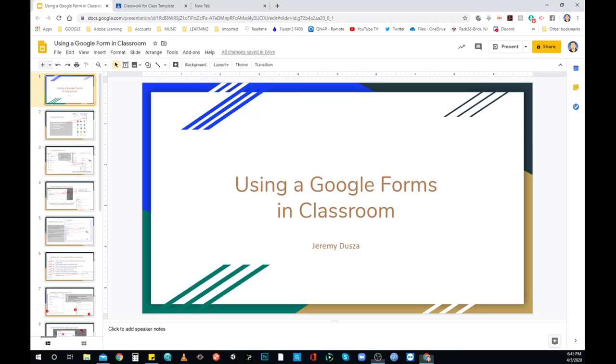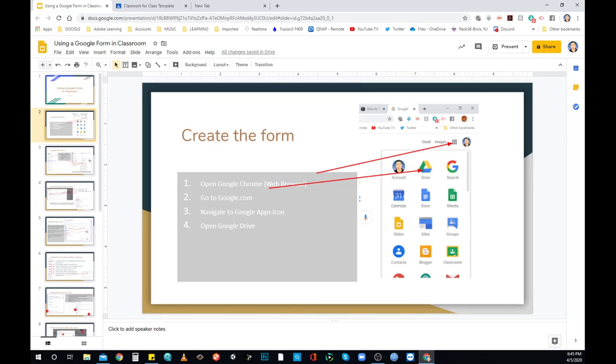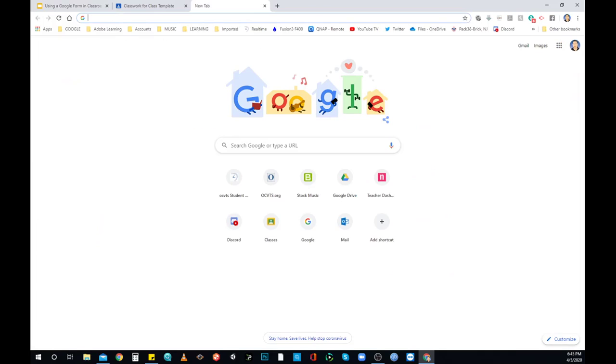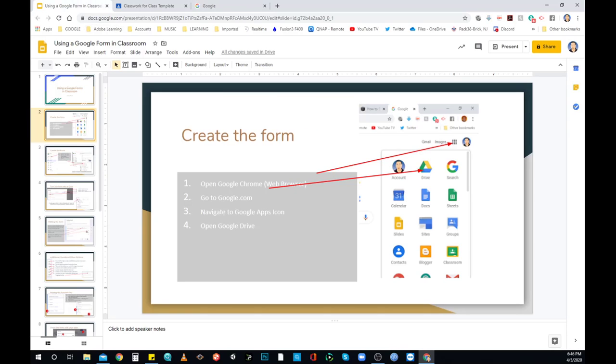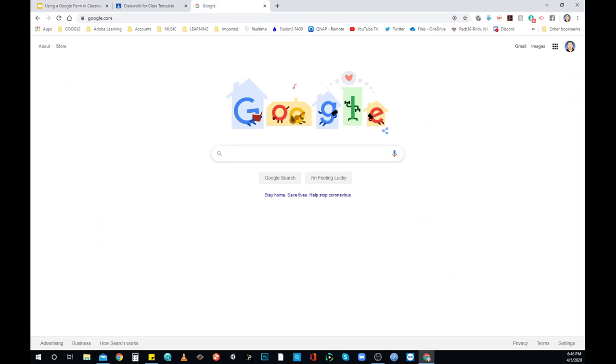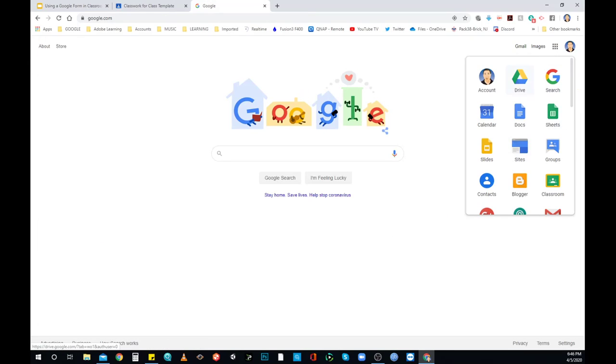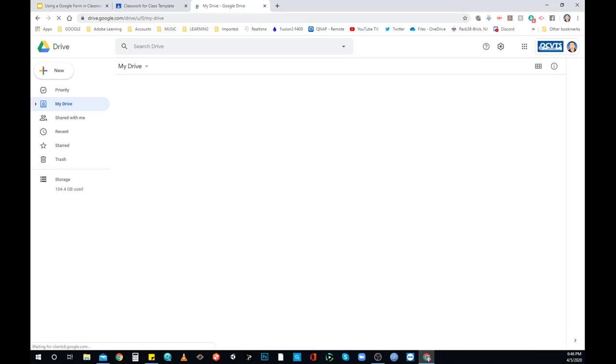The first thing you want to do is navigate to google.com if you aren't familiar with getting to your Drive. If you just type in Google and you're not signed in already, you'll see a box up here to have you sign in. Then from there, we go to the apps icon and open Google Drive. This is your apps icon, and the little triangle thing is your Drive.